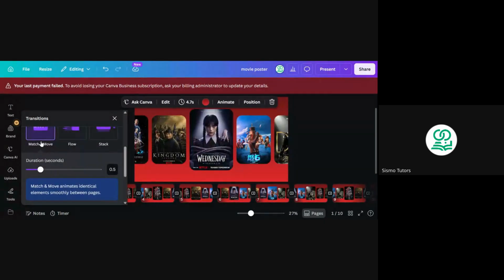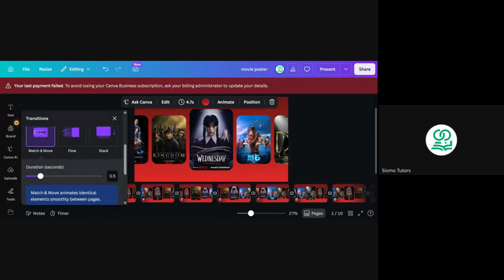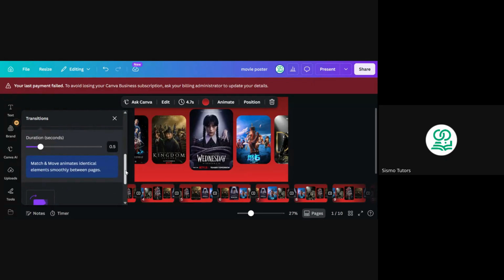I'm going to use match and move for this design. Are you guys following? I'm not going to use slide. Match and move is the best for this design. If the design is moving and you want it to synchronize, you're going to use match and move. And now you're going to set the duration you want it to be.